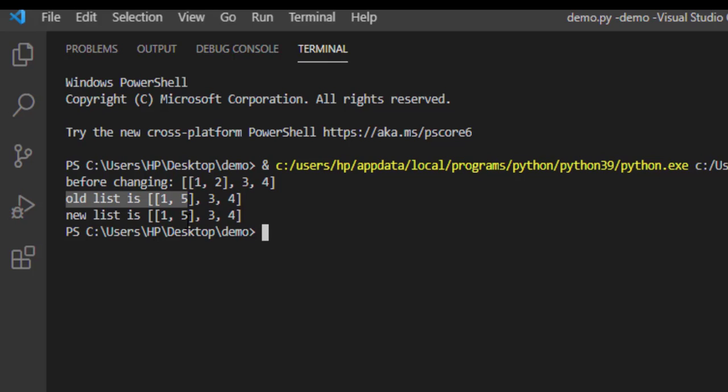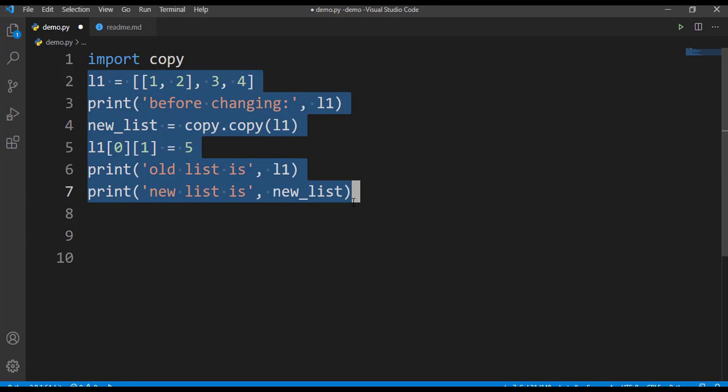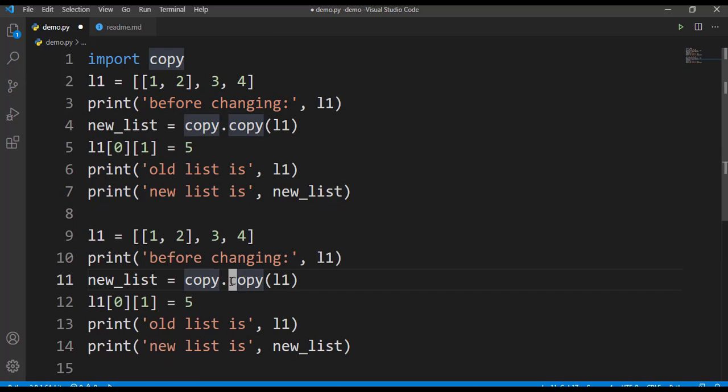That's why we say shallow copy copies references, not objects. Now let's understand the difference with deep copy. Let's take the same list and we'll modify it a little. So here what should we give? Deep copy. Now let's try to run this.